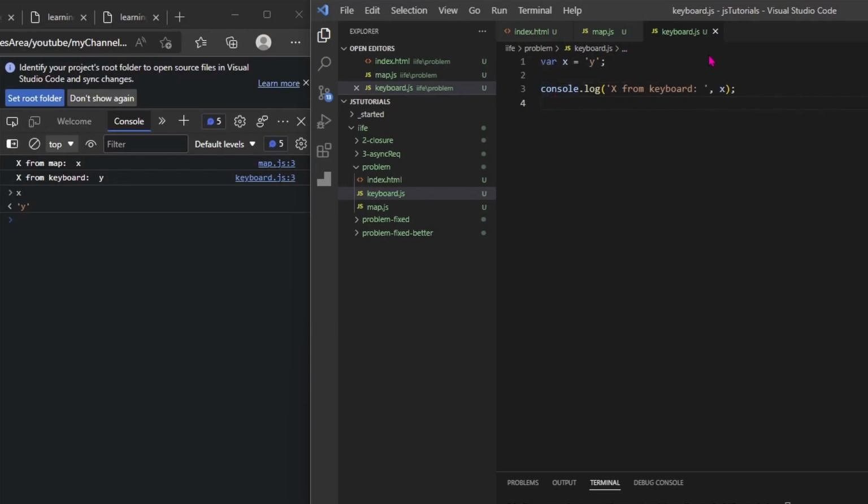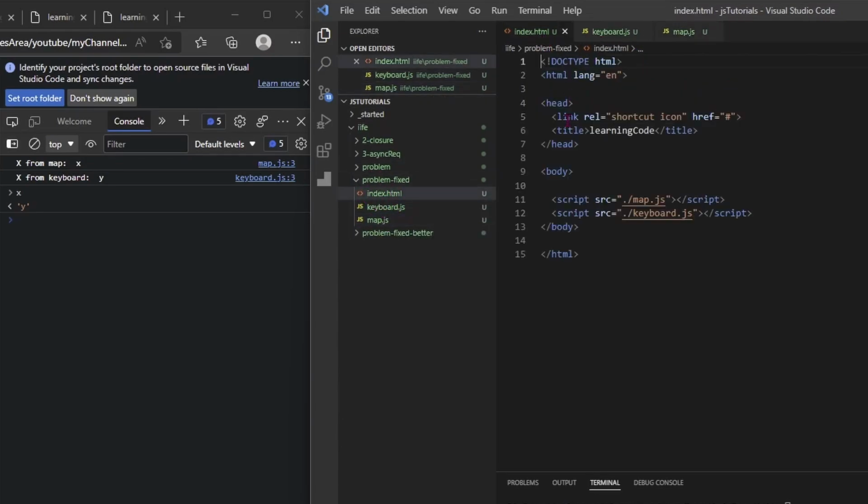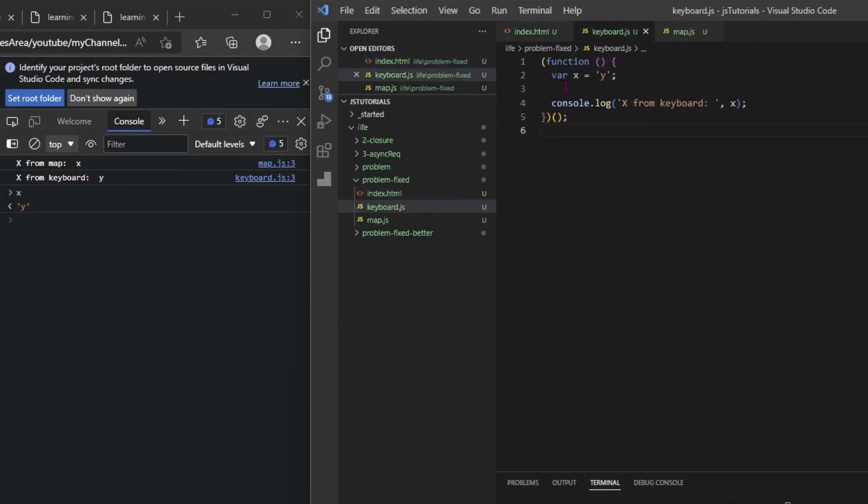So to fix this problem, JavaScript comes with the idea of the IIFE. I'll call it IIFE because it's much clearer and easier for me to pronounce. So let's get the problem fixed. This is the same, we just import them, but in here, this is what we call the IIFE. Just let me explain this a bit.